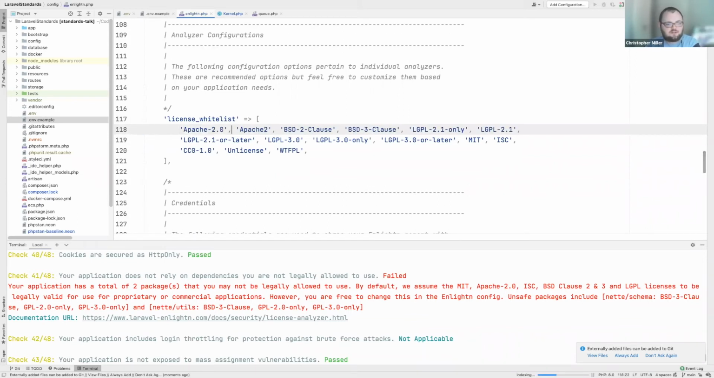So it's telling us that NetEutils wants BSD3 clause, so that's in our list. GPL 2.0 only, that's not in our list. GPL 3.0 only is not in our list. So for us, let's say we've done our due diligence and we've decided that we can use these 2 licenses in production. We'll add that to the license whitelist.